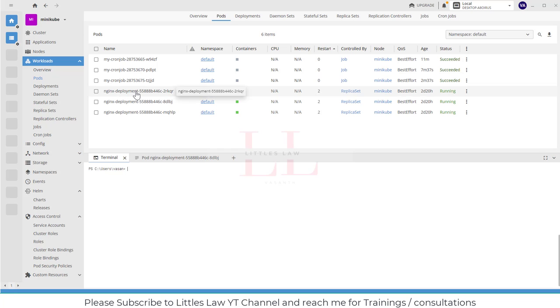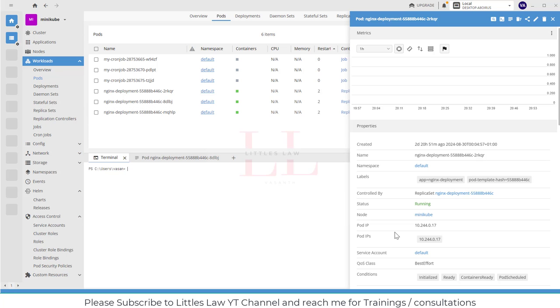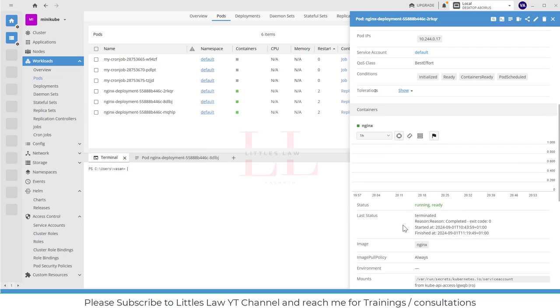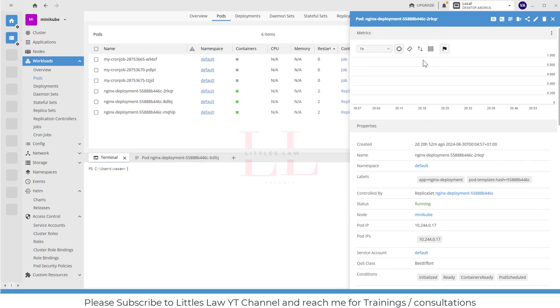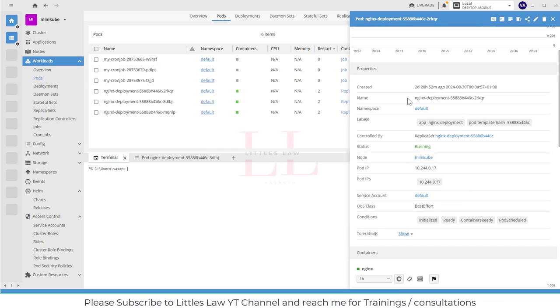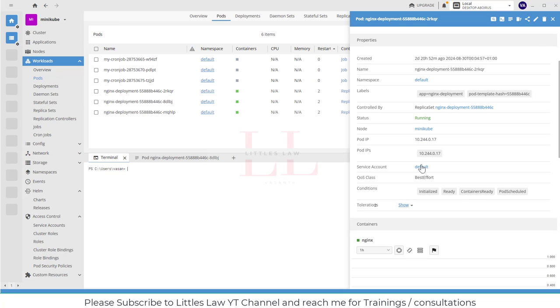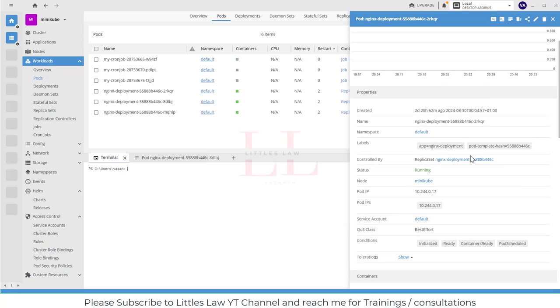So here I can show you the pod, but where is the container? Where does the container sit, or what does it do? So here in these properties, you can see the metrics. You can see the CPU and memory, and then you can see when it was created, and the name of the pod, the namespace of it, and the labels, and what it's controlled by, and what is the current status of it. So we're going to see all about that. And for now I will show you the containers part.